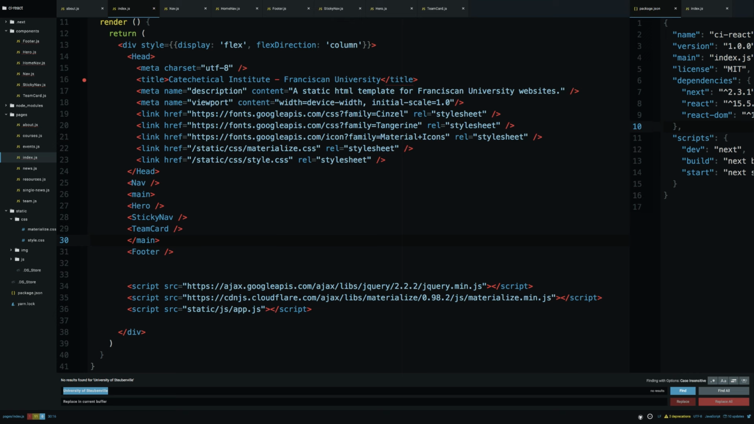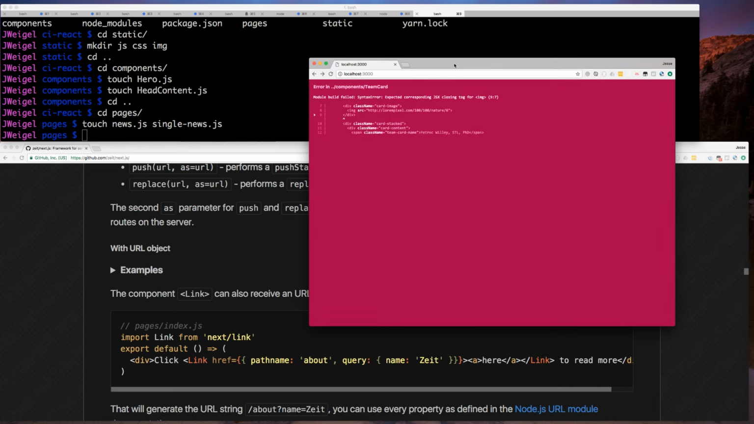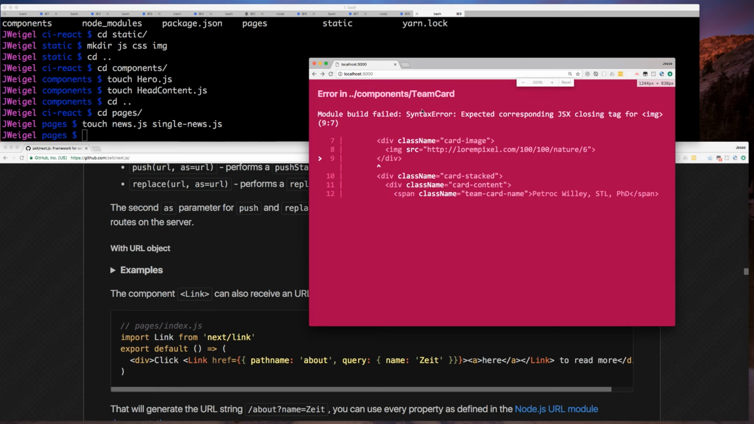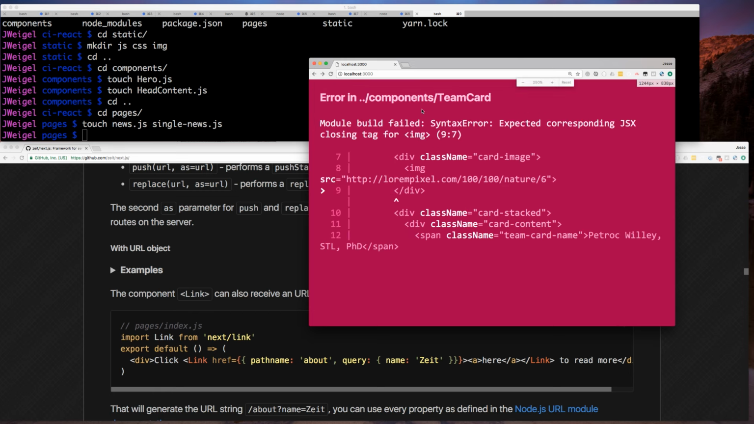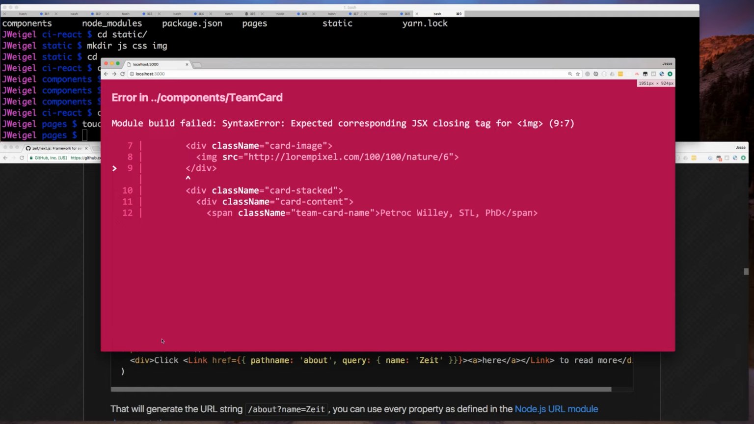But in this case, we're trying to get an error. So I'm going to save this, and then I'm going to bring this over. Okay, let me make this big so you can see it, because it's super small right now. Error messages in React are awesome. They're very descriptive. They tell you exactly where the error is.